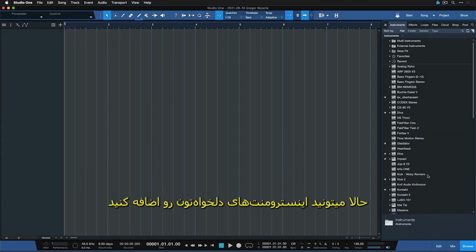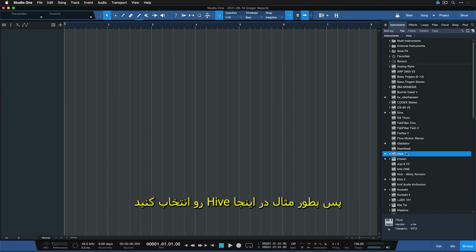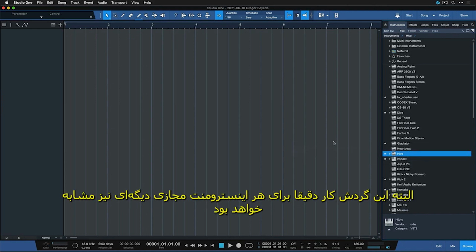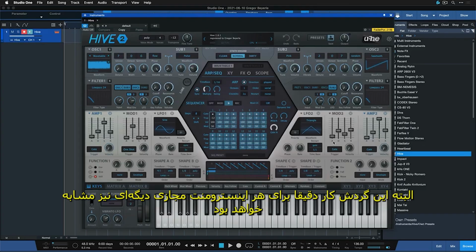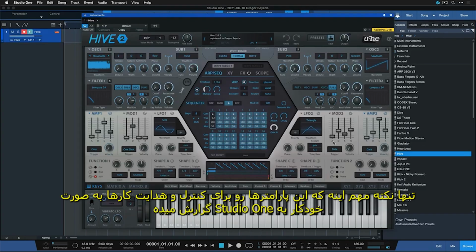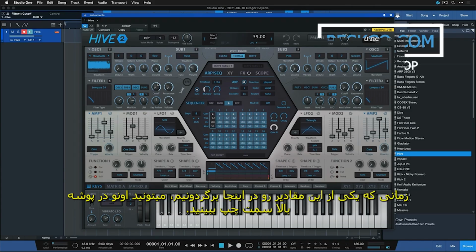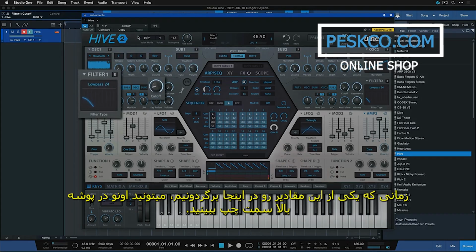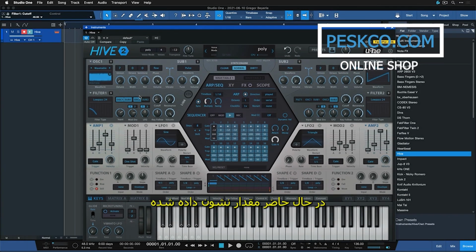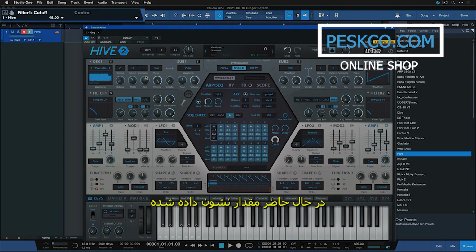Now you can add any instrument of your choice, so perhaps let's go with the Hive by Urs Heckmann. Of course, this would be the exact same workflow for any other virtual instrument as well. The only important thing is that it reports its parameters to Studio One for automation. Once we turn one of these values here, you can see that at the top left corner, the value is already showing up.